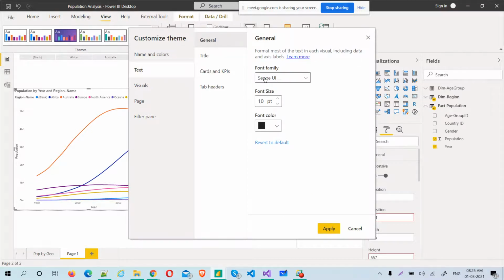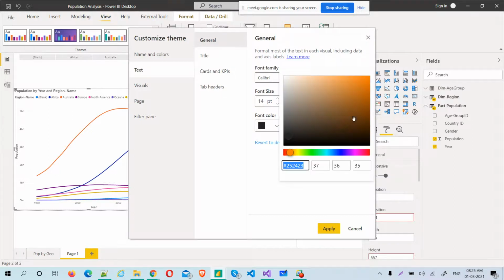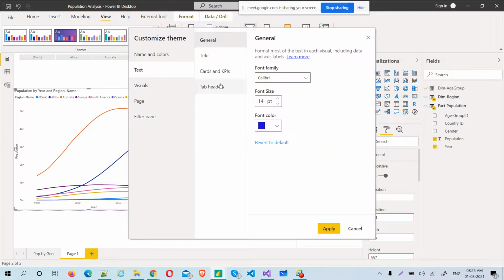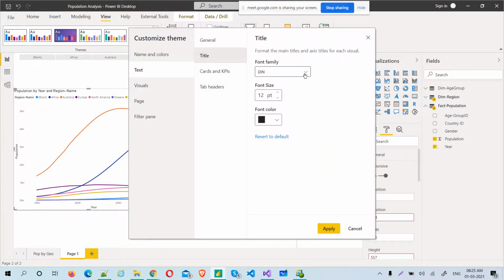Here, what font size is your client expecting? You may go with Arial Black or Calibri, and then change the font size to 14. And the font color should be something different. Let's say choose this, or you can move anywhere and just choose this. Then go to title. Title again, what title? Basically Arial Black, and then change it to 14. It will be something different.